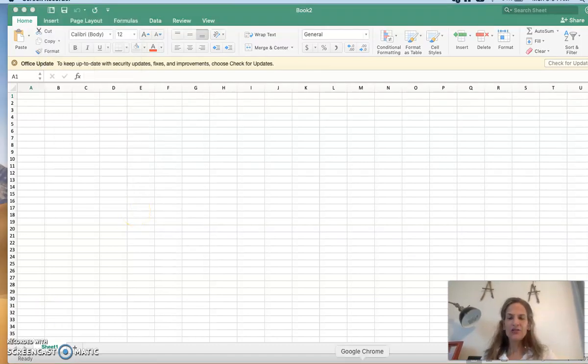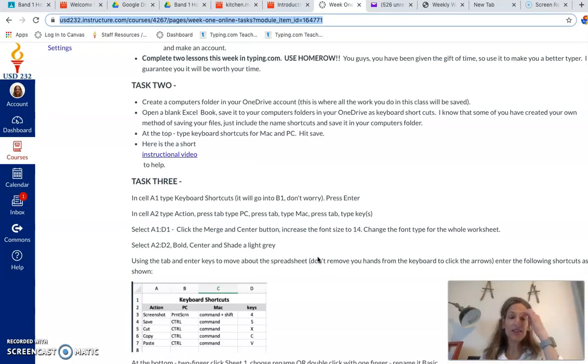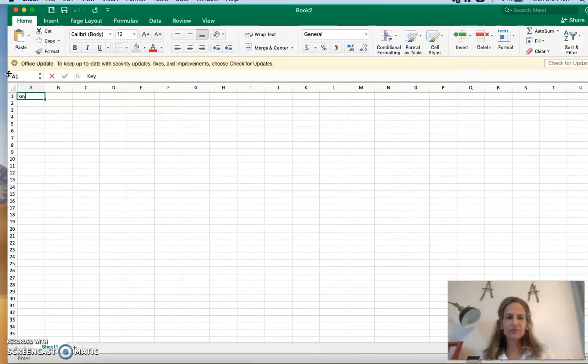Okay, so according to the task here, you're to complete these steps here where it says type keyboard shortcuts in cell A1. Again, it's going to go into B1. So in our Excel, you're just going to go ahead and type and then press enter. And you're going to type action, tab with your left pinky, PC, tab, Mac, tab, key.